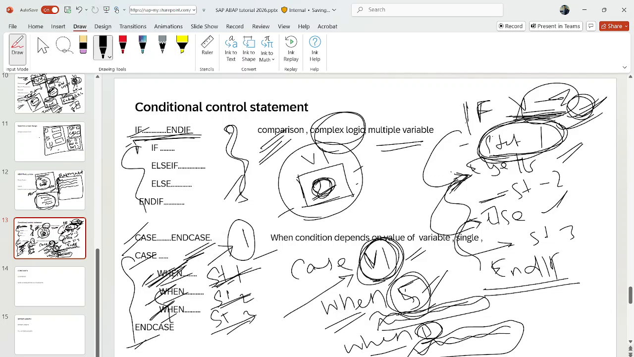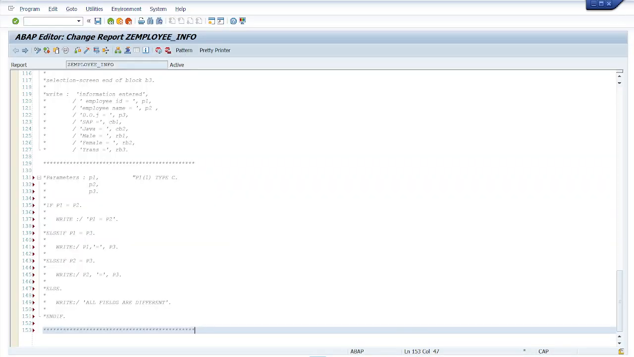Now, if you understand the concept between if and end if and case and end case, you can write in the comments what is the difference between these two conditional control structures. What is the difference between if and end if, and case and end case? Now let's see one example for case and end case.